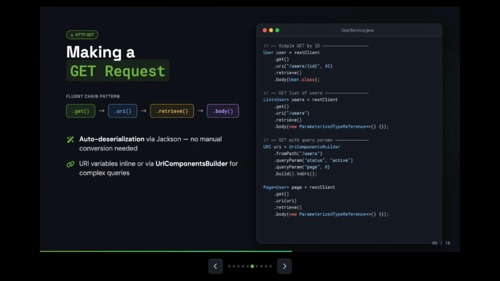Now let's make our first real HTTP call with RestClient, a GET request. It's refreshingly simple. You call the client.get method, chain the .uri method with your endpoint, and then the .retrieve method, and finally .body with the expected return type. Spring handles deserialization automatically using Jackson.